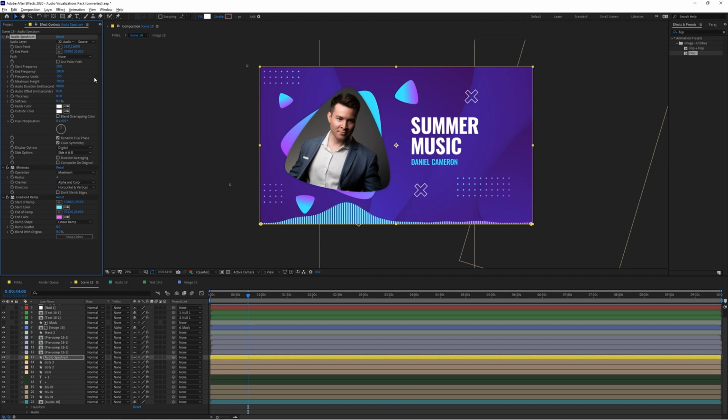I also wanted to make my peaks larger, and I can actually do that really easily here by just increasing the maximum height value here. Just make sure to play through your song a bit to see if there's any sections where the intensity is way more or way less than you were expecting.